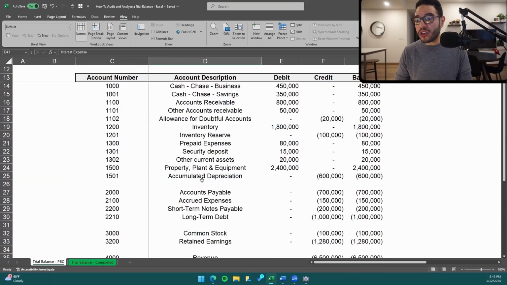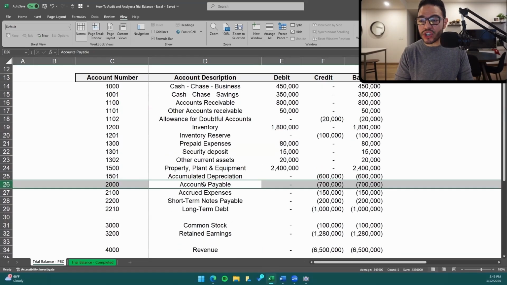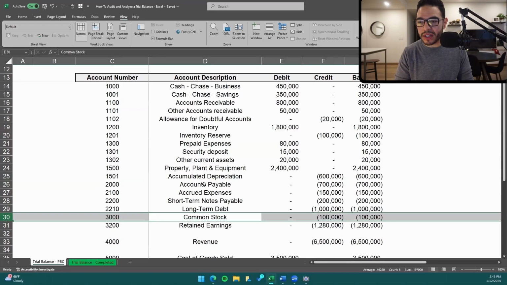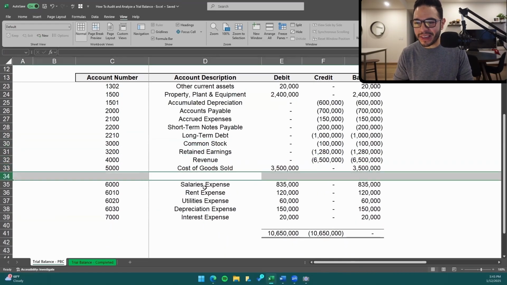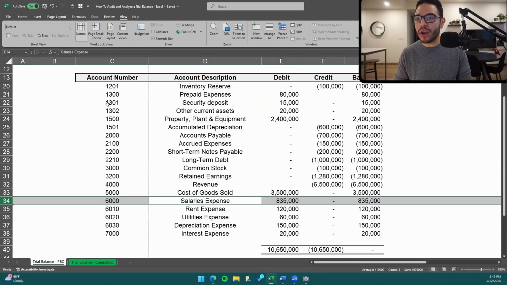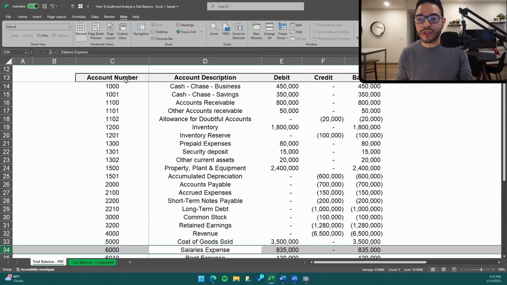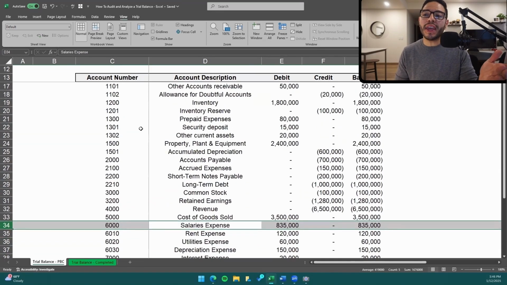So far so good. I don't see any major issues with this so far. I'm going to delete these rows that I made, because a trial balance shouldn't have any spaces. We looked at the account number and the account description, and I think the order they're in looks right. Everything's labeled properly.